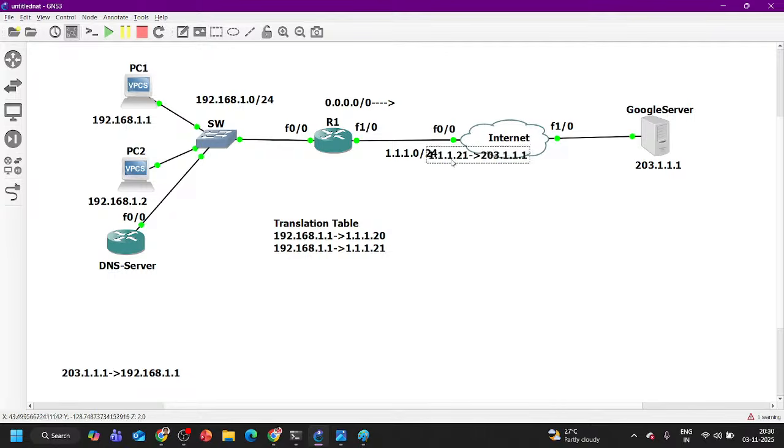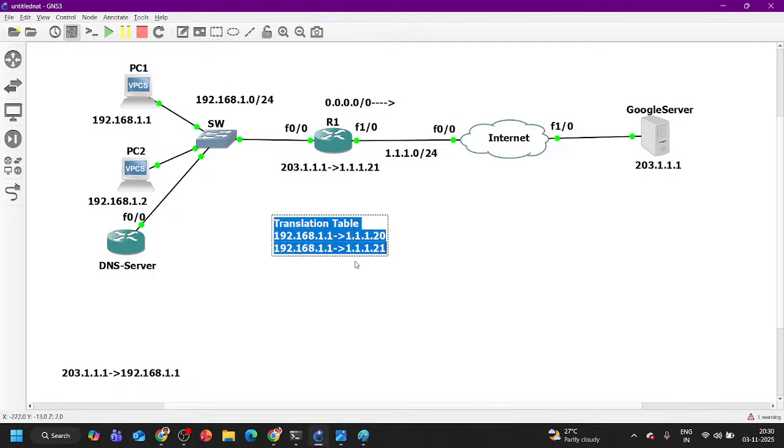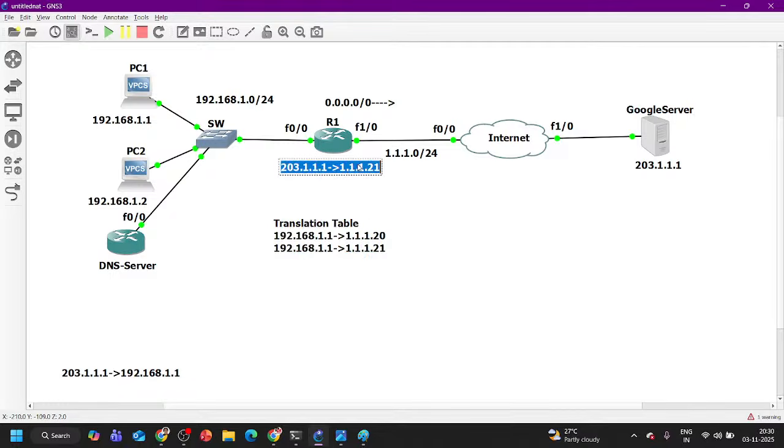It will forward traffic to the internet router. Internet will forward to the server. The server will generate a reply. In the reply, the source IP will be public, and the destination IP will also be public, 1.1.1.21. It will send to the internet. Internet will send back to router 1. Router 1 is going to compare with its NAT table, and in the NAT table you can see the public IP address. Again it will revert this public IP address into the private IP address 192.168.1.2. So it will translate public IP address 1.1.1.21 into 192.168.1.2, and then it will send to the PC.